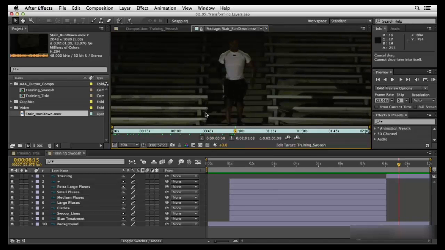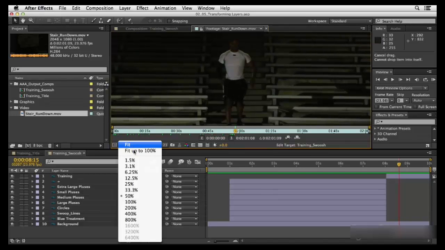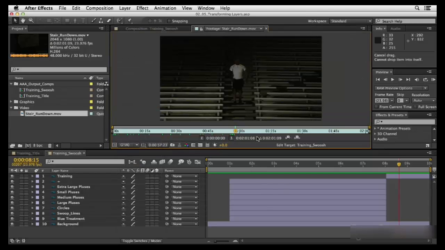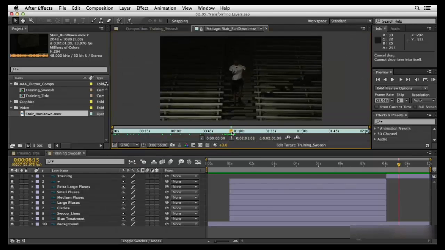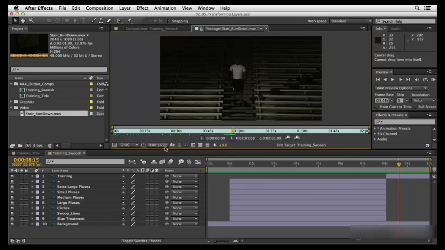Now, just so I can see the whole frame, I'm going to change my magnification to fit up to 100%. Now I'm going to scrub through and choose a start frame. I'll choose 5622 for my start. Now, if you click this left button in the bottom of your footage panel, that'll trim the end point of that layer. Now, I want 10 seconds of this footage because that's the length of my composition here.